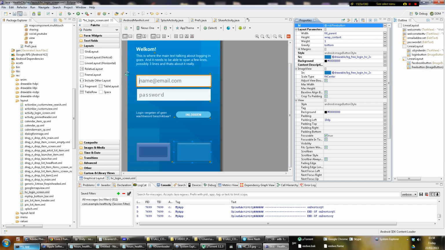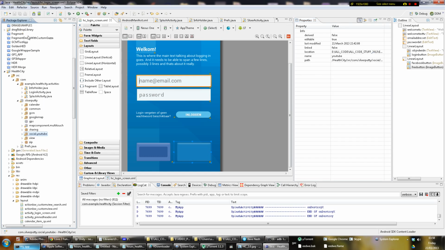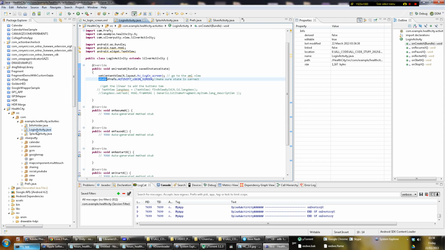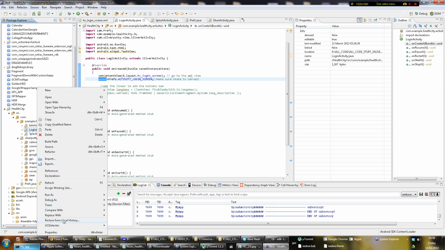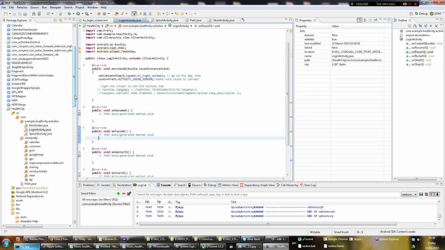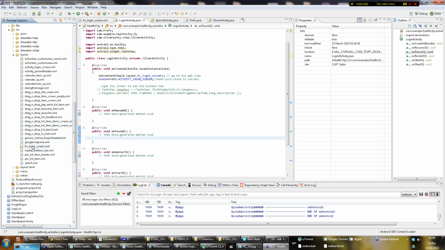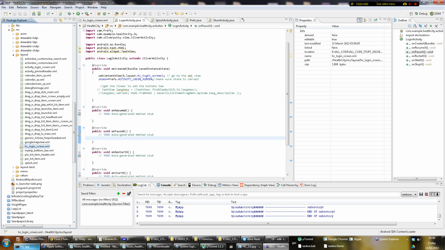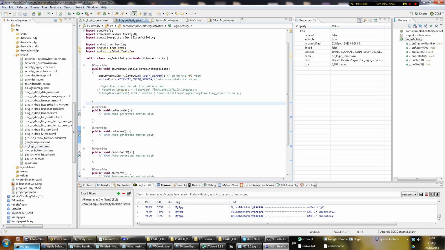Now, I've got a plugin that'll help me speed this up quite nicely. So you go back to your login activity, and you right click and go down to the file you want to use. Login screen, right click, and you click fast layout and generate activity. And if you don't have this plugin, you'll have to go and find it if you want it.